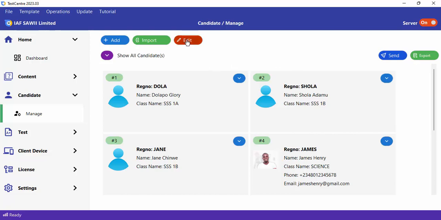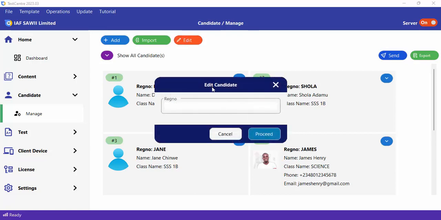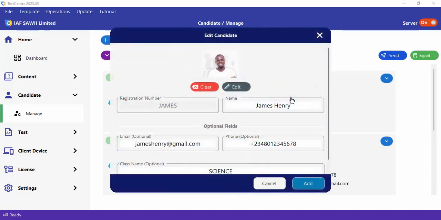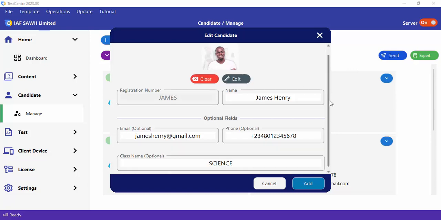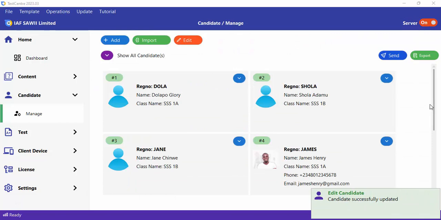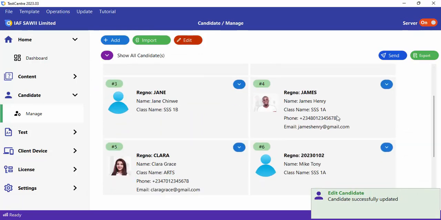You can also edit by clicking this edit button and just type in the reg number. So let's say I want to edit a candidate whose reg number is James. Then I click proceed and here we go. So you can't change reg number as I said earlier, but you can change every other thing. I can decide to change the photo, I can change the name and any other thing that I wish to change. So you click on save. So let me change this to SS1A. Okay, so that's it. So I've changed this to SS1A.